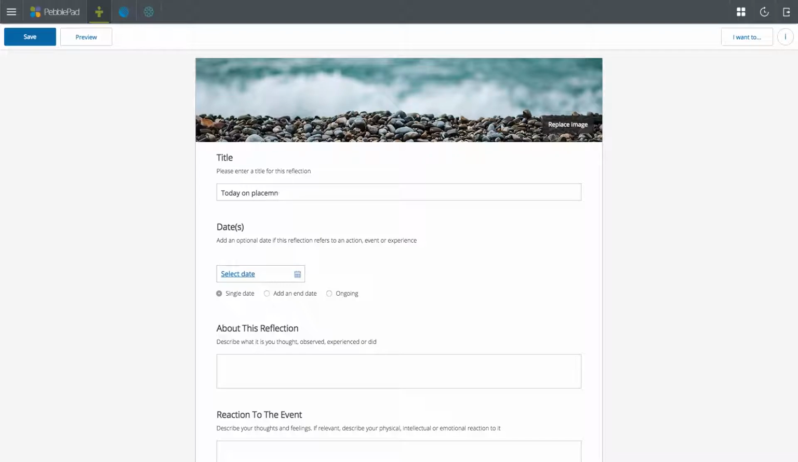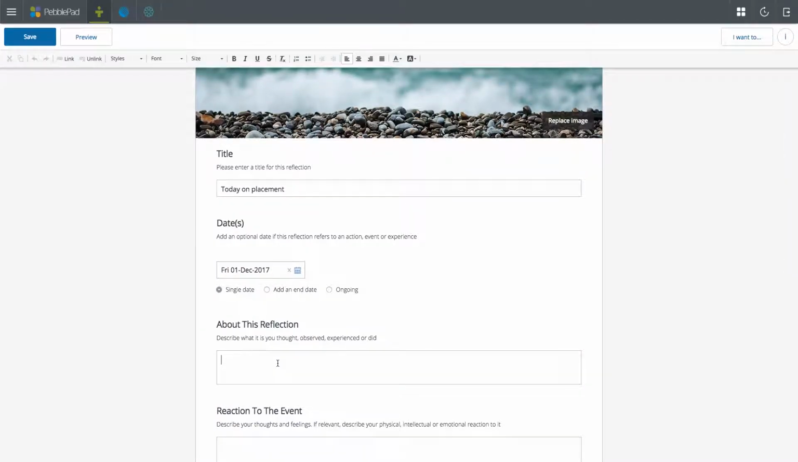I can use these multiple times to create multiple assets. For example, I'm probably going to use this reflective template quite a few times. Once I complete and save these, they become assets in my store. I can then add these to other assets like portfolios and collections, or even share them for assessment or with someone.